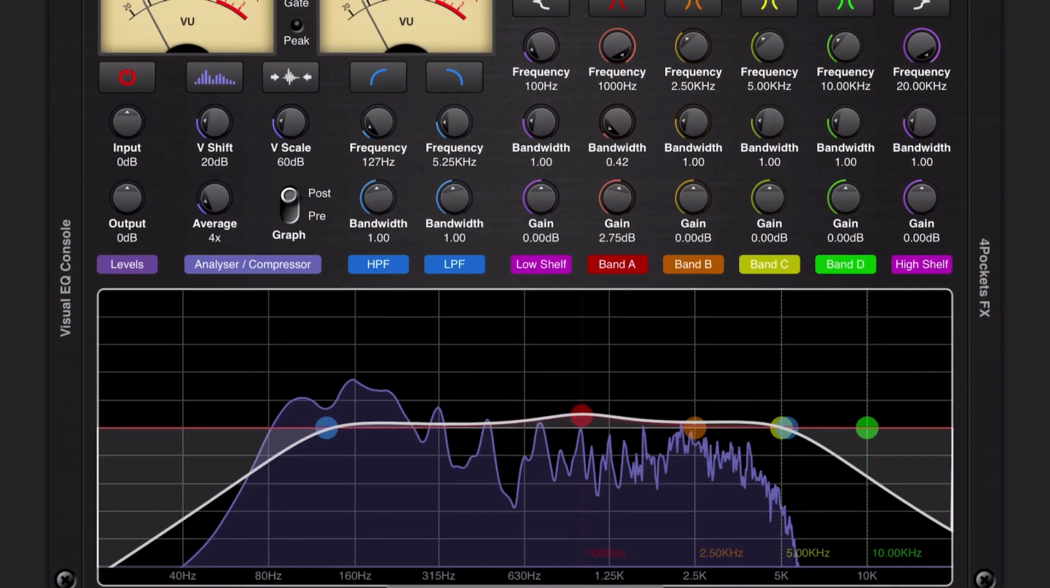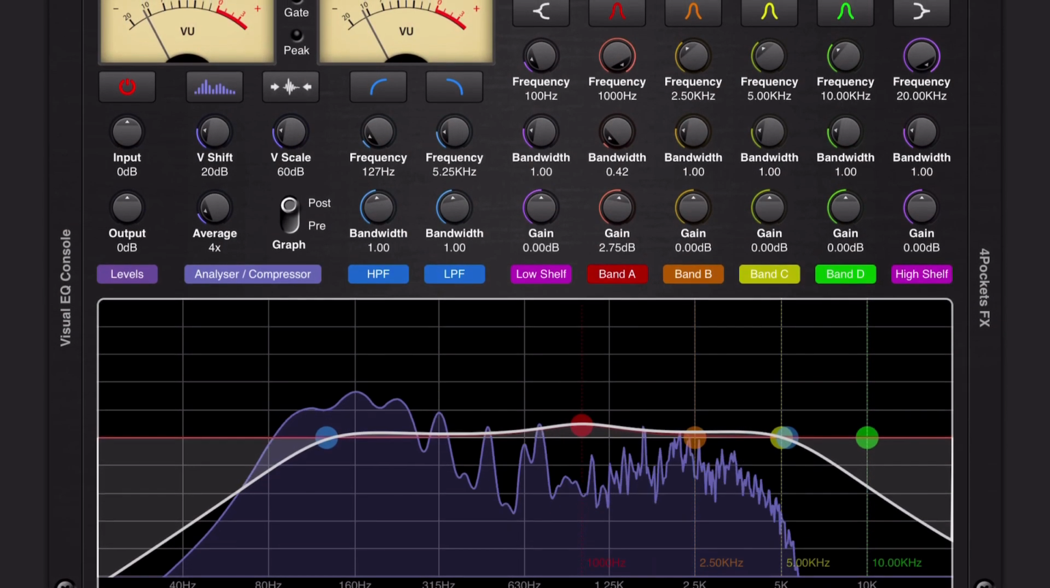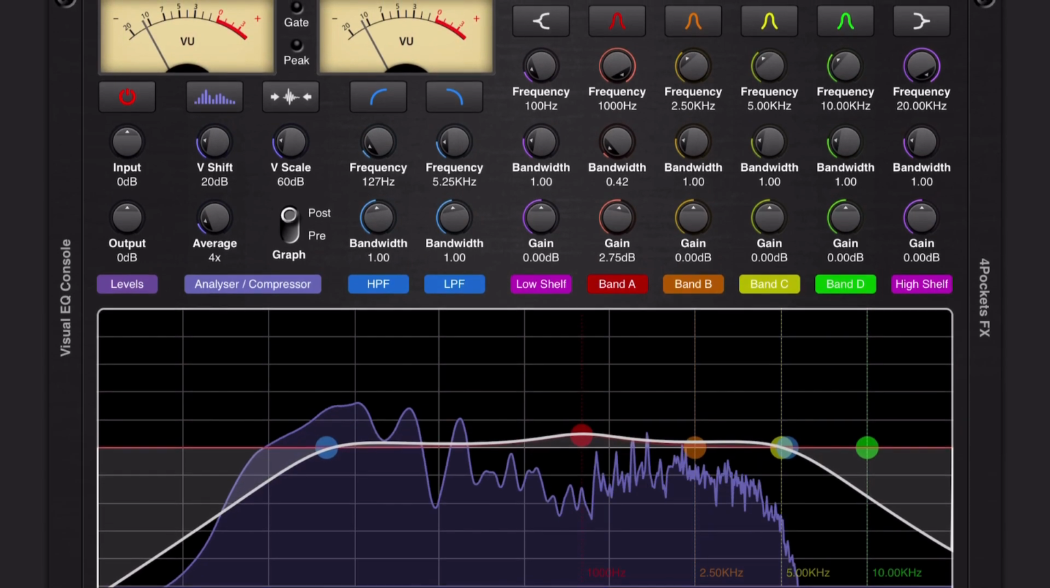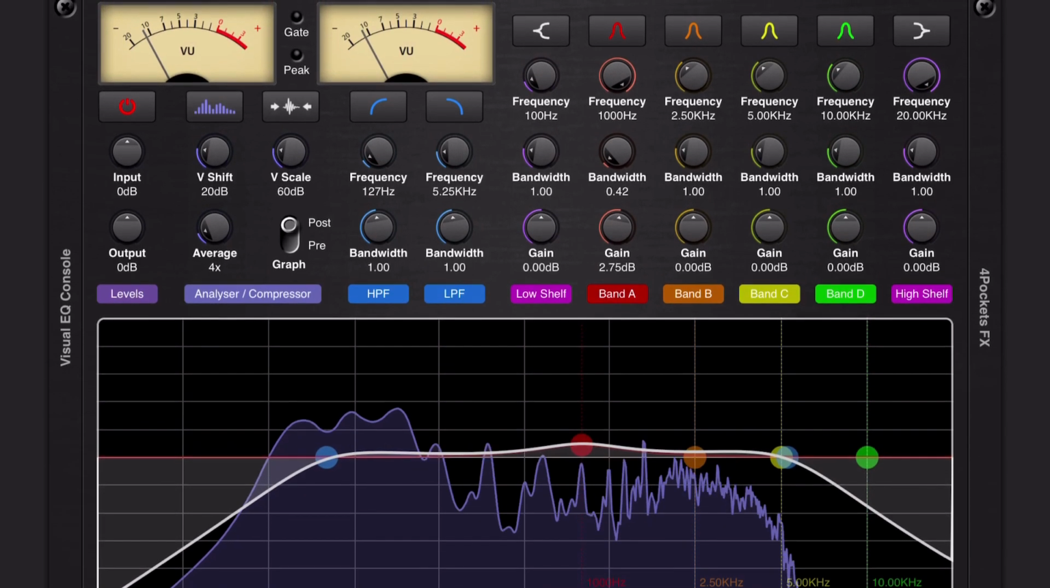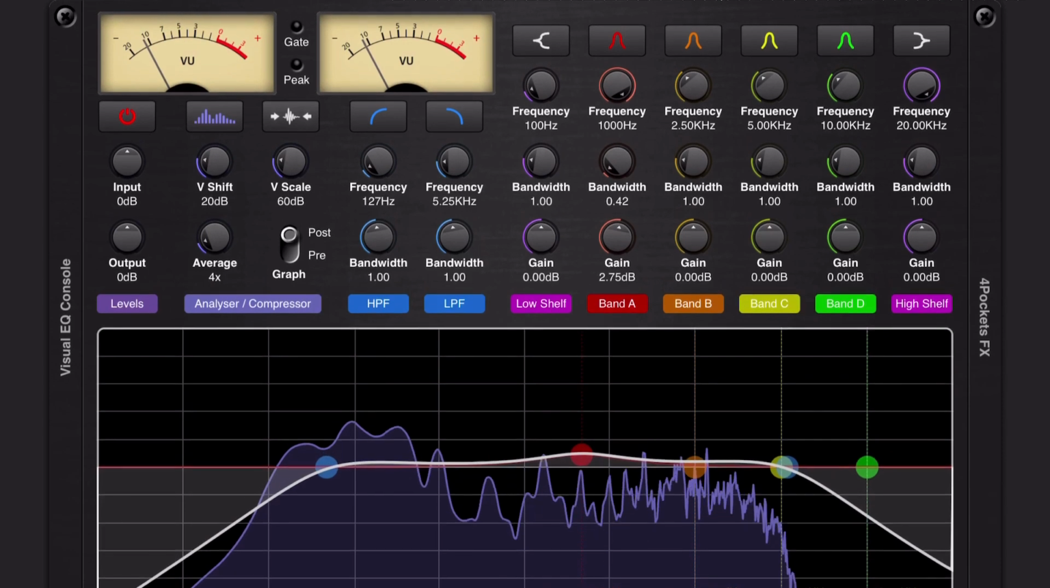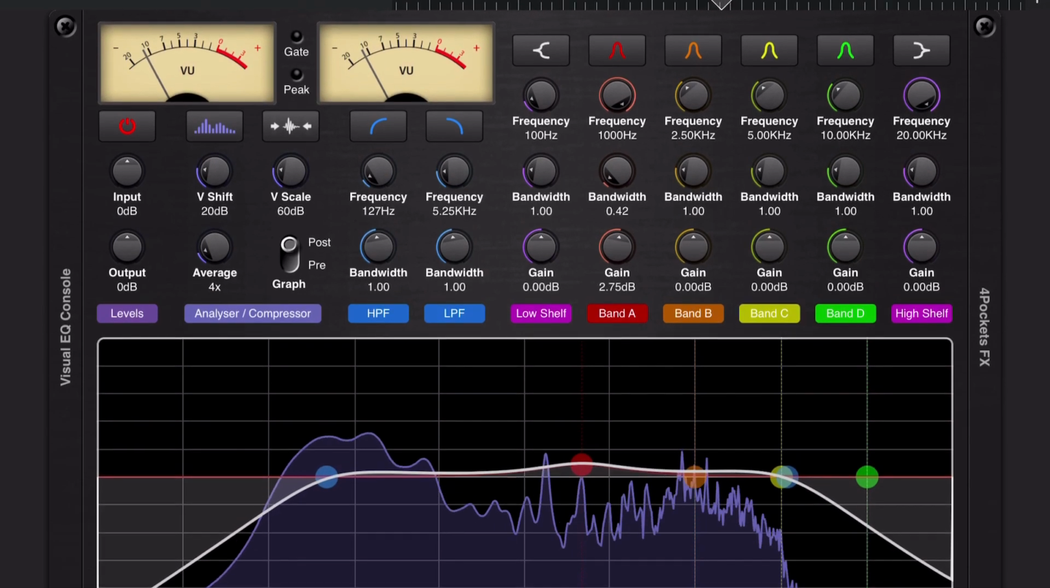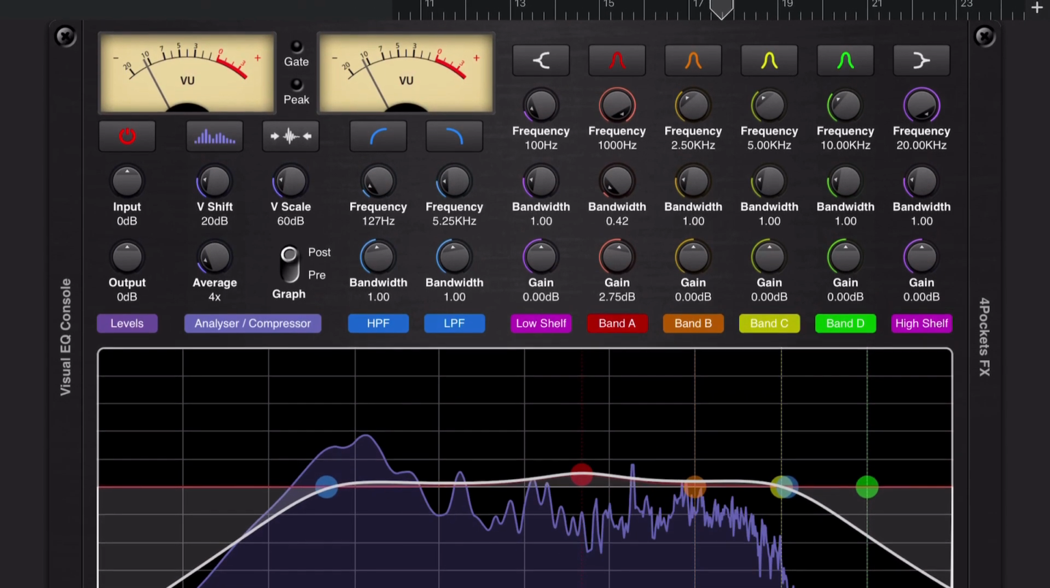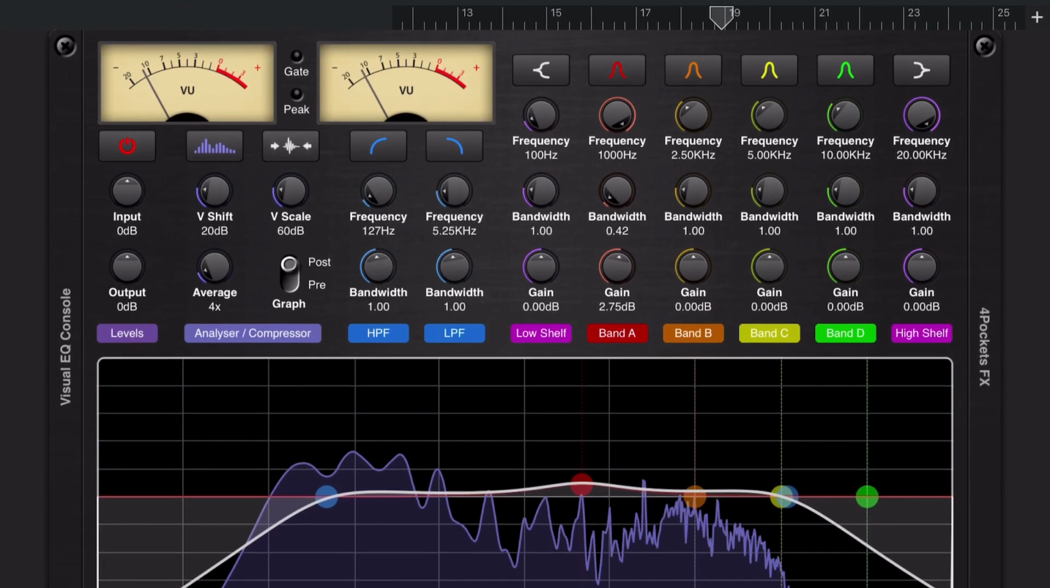Enter Visual EQ Console, which gives you high and low pass filters, low and high shelf filters, four resonant parametric filters, a built-in spectrum analyzer, twin VU meters, and a built-in compressor and limiter. All of those fancy features mean that you have complete control over the frequencies of your tracks and projects.